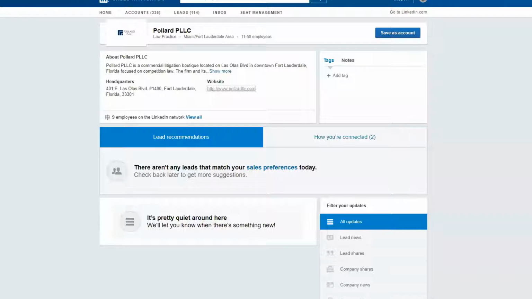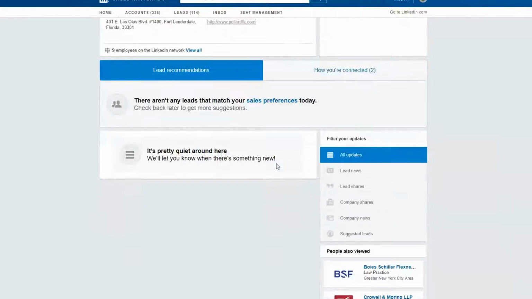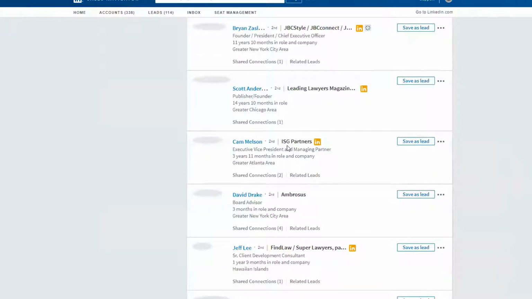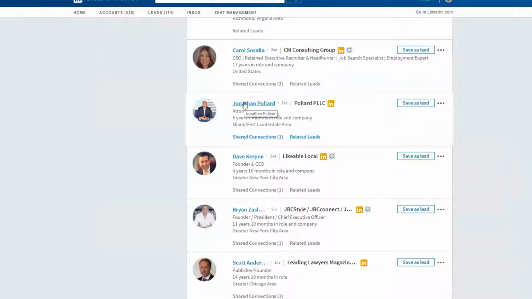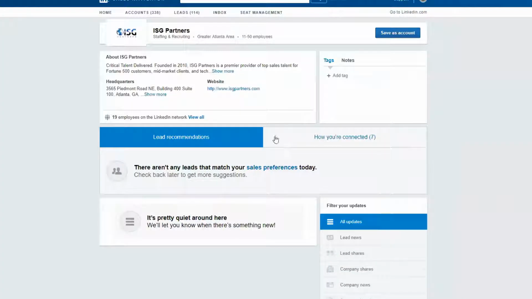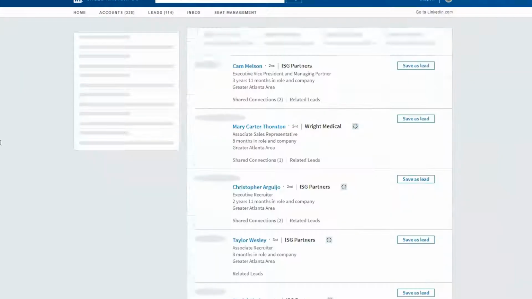But the thing about LinkedIn is, if I wanted to, and a lot of times this is a single guy who doesn't have any staff listed on EasyOrder. A lot of times when you're on LinkedIn, looking at certain people and certain firms, this is IGS Partners, you can see sometimes that they'll have 19 employees on the LinkedIn network. So I can view all their employees.